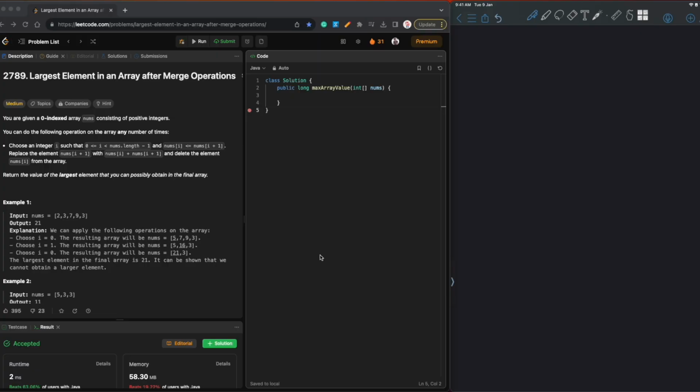Hey everyone. So today we'll try to solve this problem which goes by the name largest element in an array after merge operations, right? We are given a zero indexed array nums and we can perform multiple operations on it. The kind of operation is only one, but we can perform that operation n number of times, right? So n can be anything.